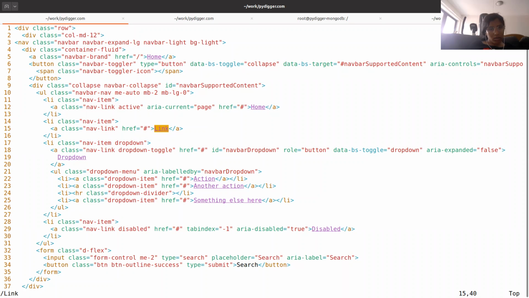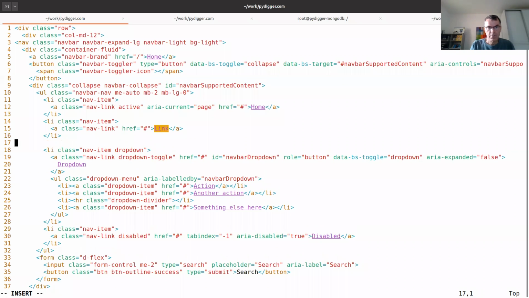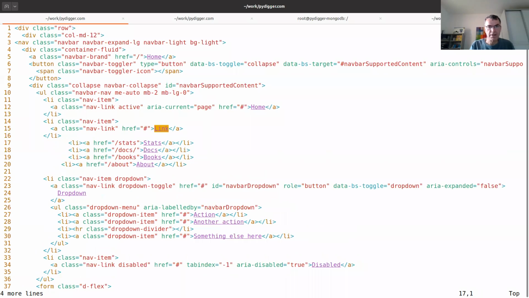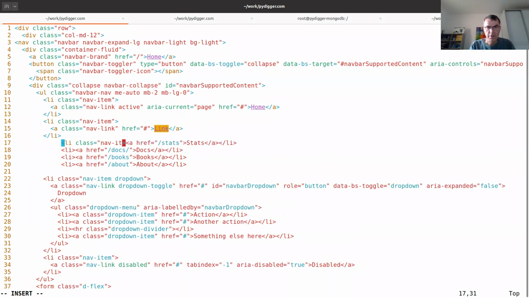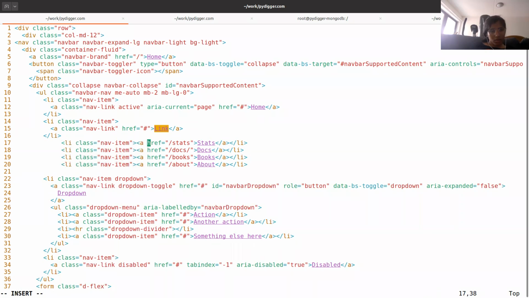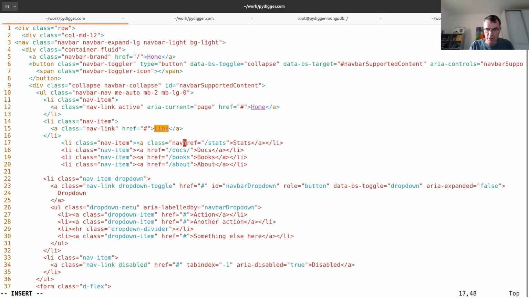Okay. This is our area current page. So these are the things we had. Now we need to add this class nav item to each one of them. And each one of them is just an href and it's a nav link, right? Here, A. It says class equal to nav link.